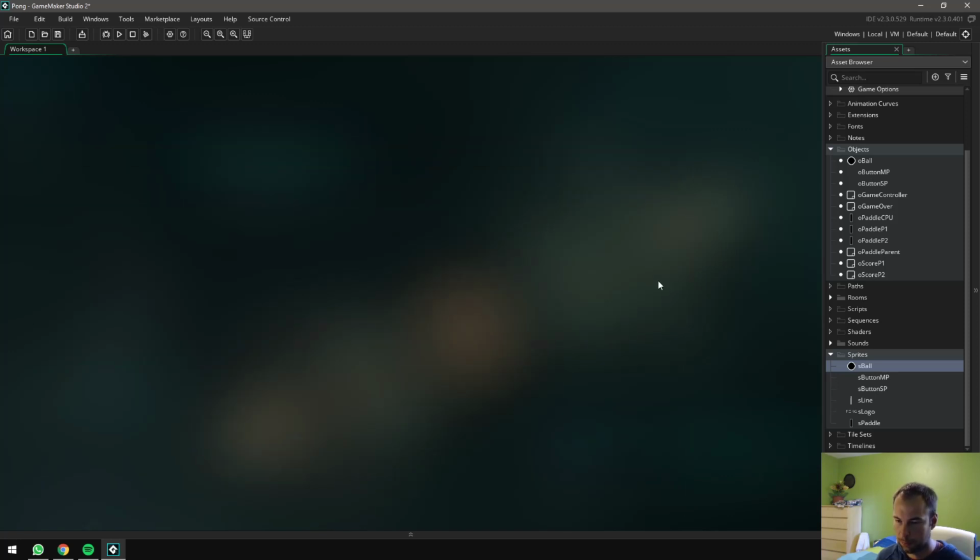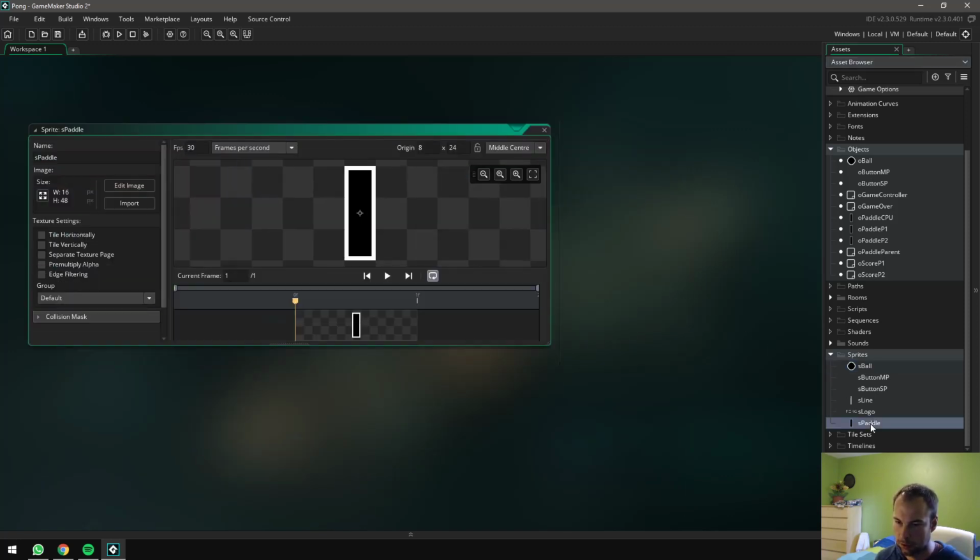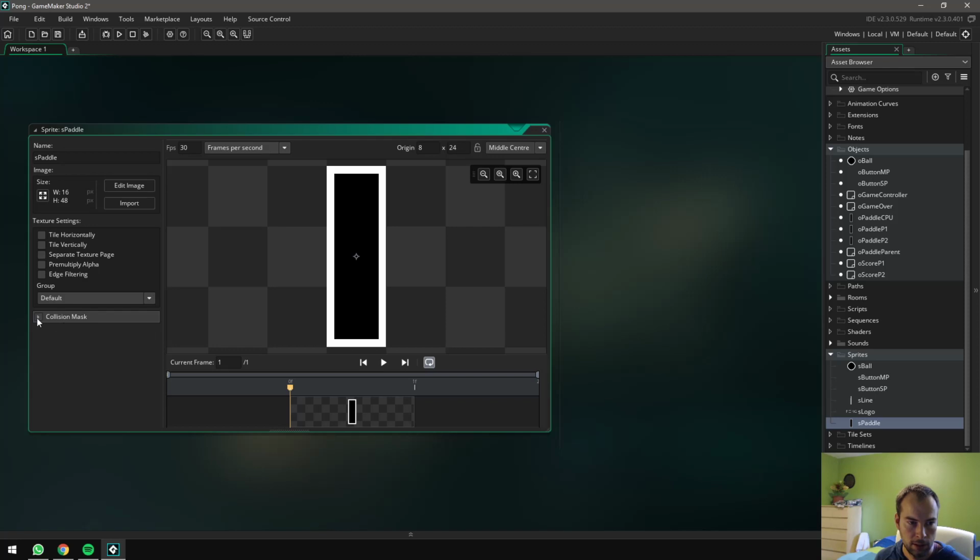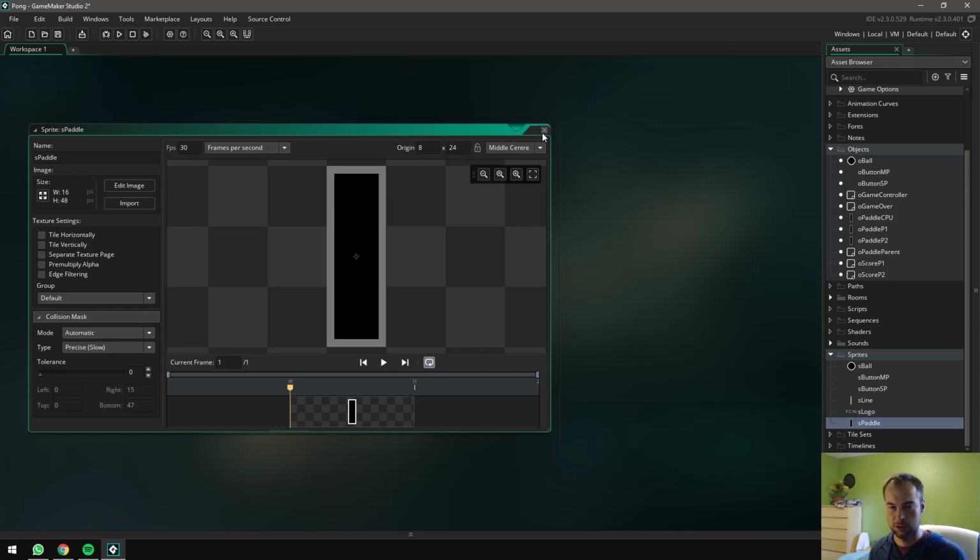For this to work properly with the paddles, we have to go to the paddles, so S paddle, go to collision mask, and same thing. Instead of having a simple rectangle collision mask, I'm going to change it to a precise collision mask. By having both of these set to be precise, we can use this precise bounce feature, which is one of the functions in GameMaker, to get more precise bounces.